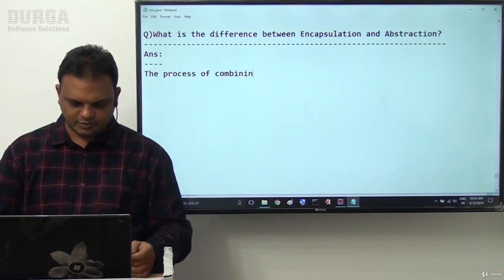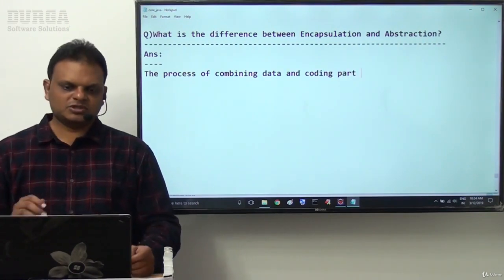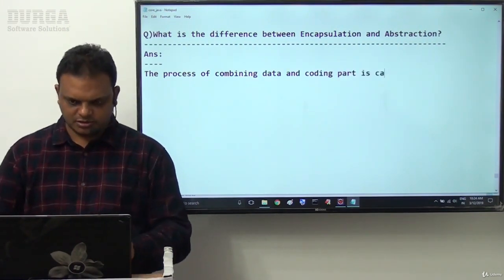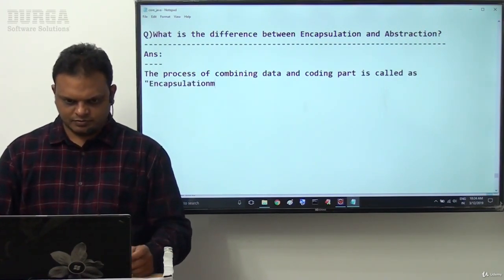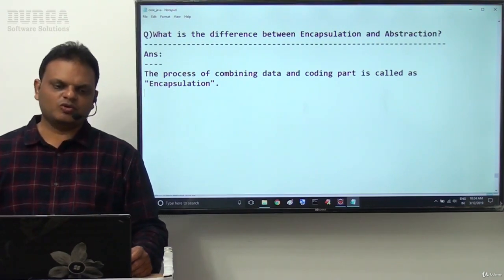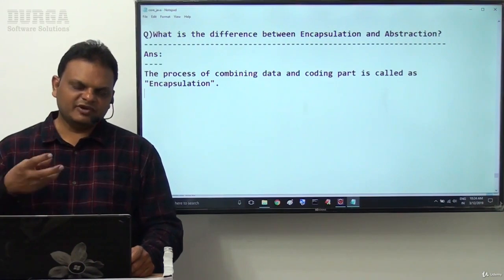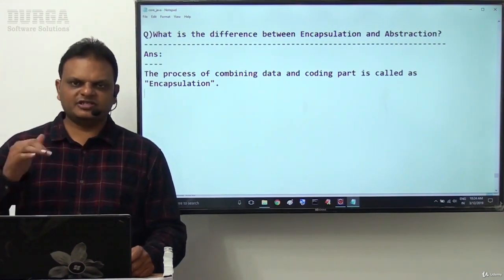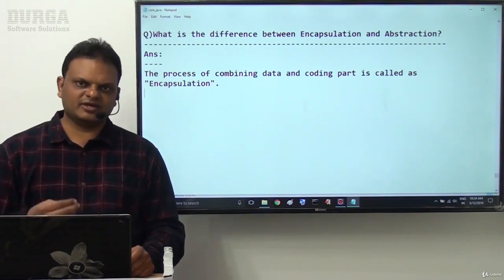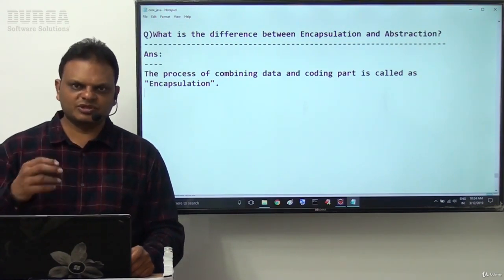Similarly, in the case of Java programming, the process of combining data and coding part is called encapsulation. The process of combining data and coding part is called as which one? Encapsulation. Good. Mainly we are going to achieve this encapsulation through the methods. Of course, if you take Java Bean components, perfectly we are able to achieve encapsulation, but in general we achieve this encapsulation through the methods.